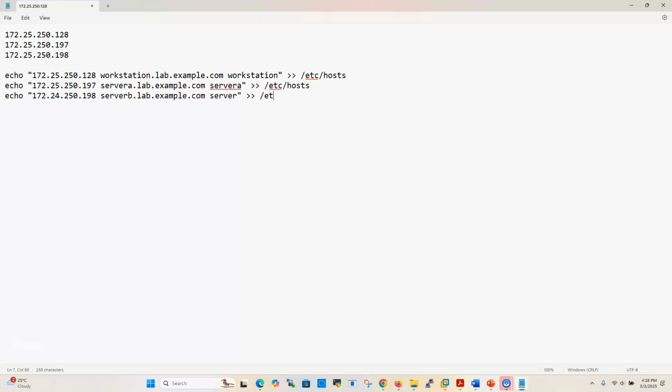Put /etc/hosts. So we're going to run this command on the workstation line by line like this, and also run it on server A and server B. Correct this here, server B. So we're going to go to the workstation. Okay, copy the whole of this line, do a right click and copy. We go to the workstation.